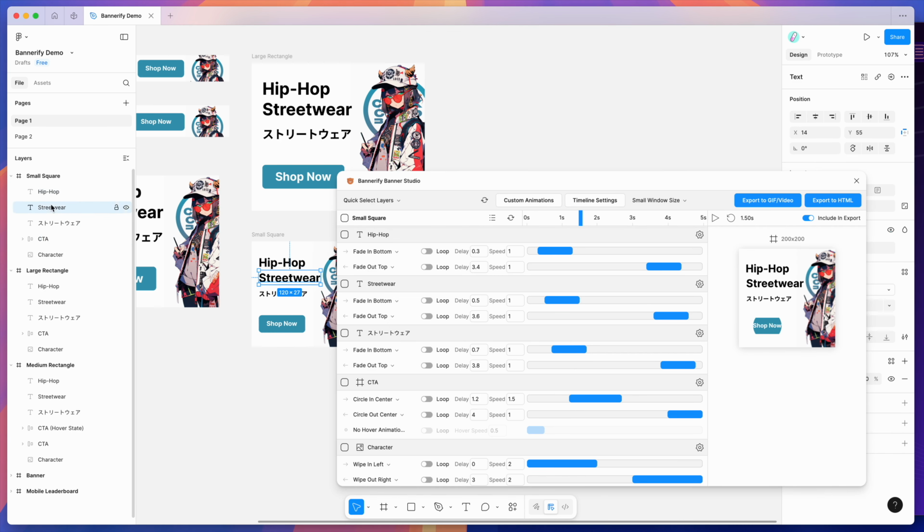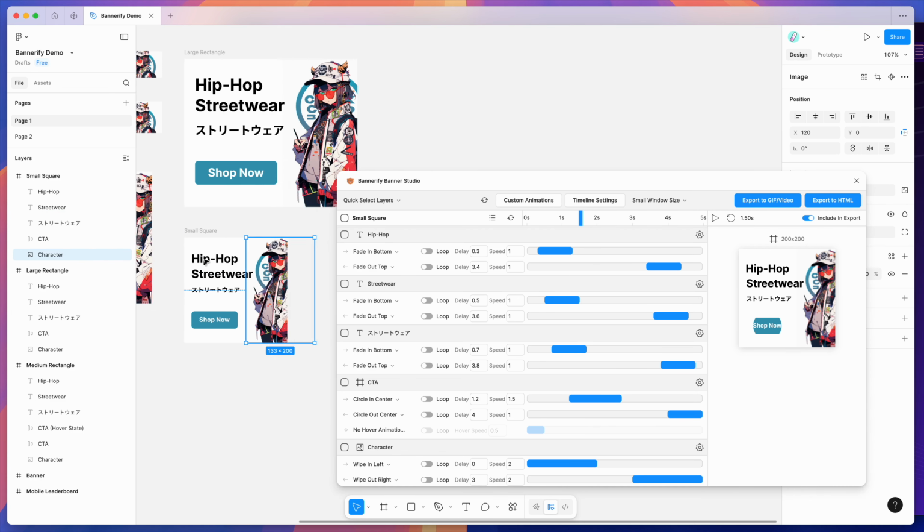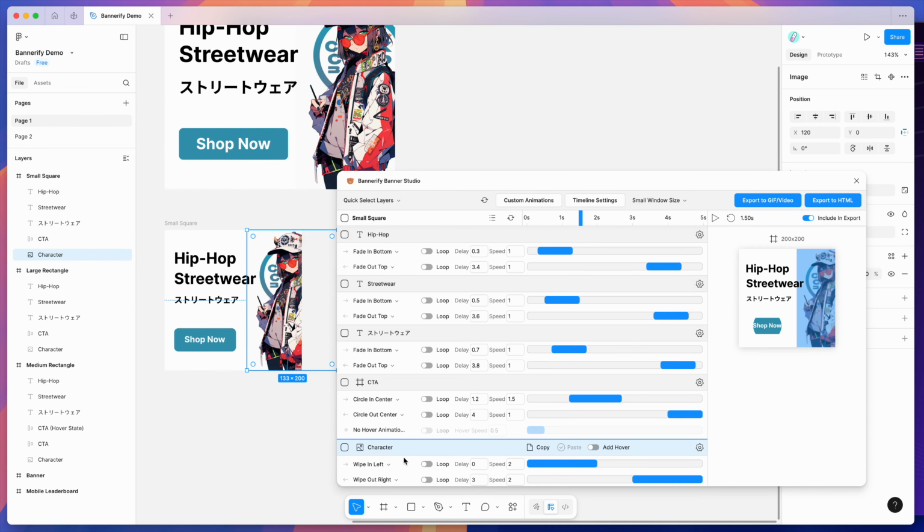So you can see we've got text layers, button layers, character layers, and these are all being reflected in the Bannerify timeline. You can see that I've already gone through and animated all of these layers. So I'm not going to be covering that in depth today.